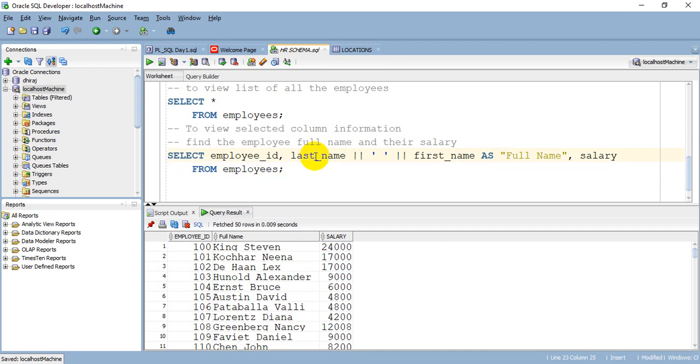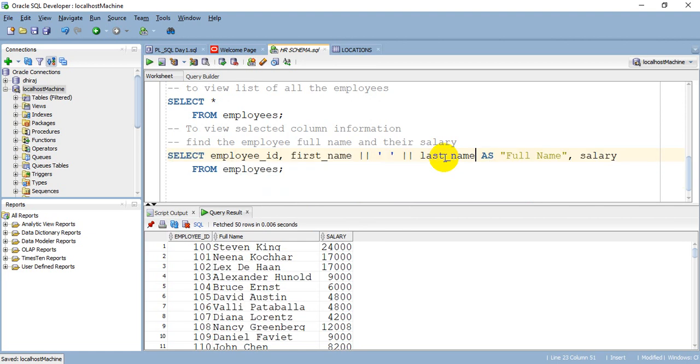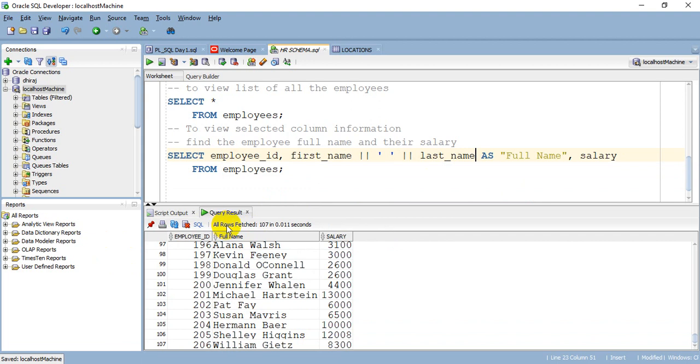So even if you are not asked, if somebody asks you to find the employee's full name and their salary, then you could use first name and last name all together. So I could have used first name and last name, calling it the full name. So things would have been the same, right? The same number of rows. Okay, so we have all rows fetched as 107 rows.